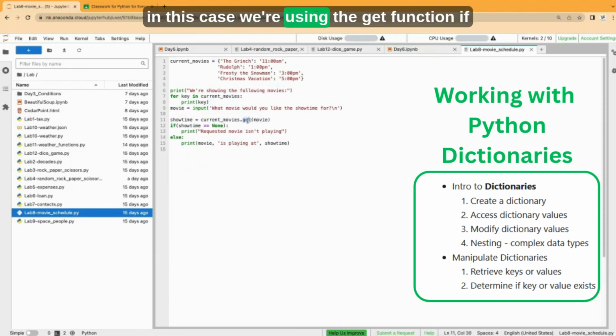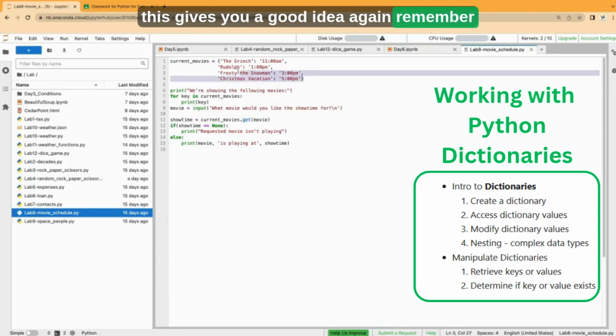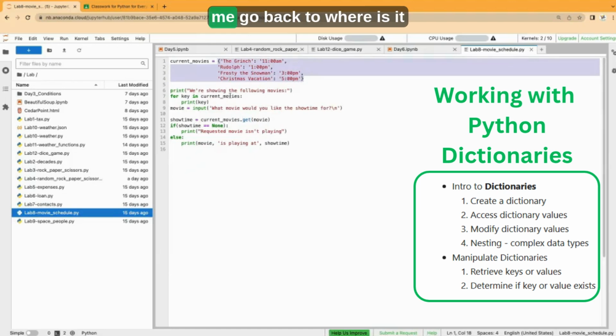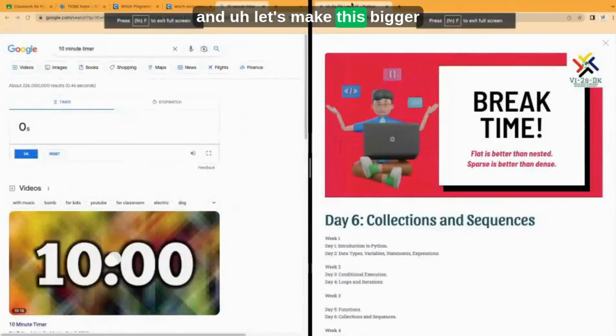So in this case, we're using the get function. If there's no movie in there, the movie is not playing. Otherwise, the movie is playing at the show time, which is what is pulled from that movie. So this gives you a good idea. Again, remember, curly braces is for dictionaries. And let's make this bigger.